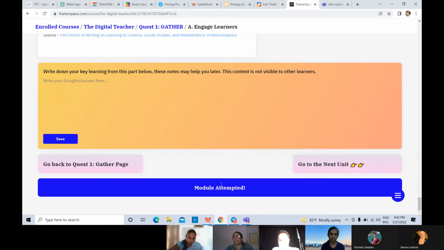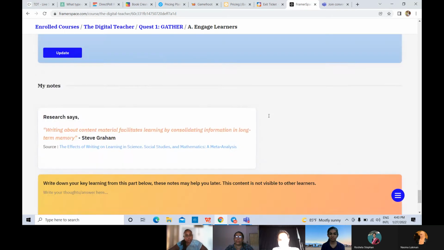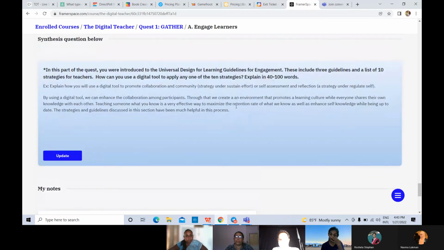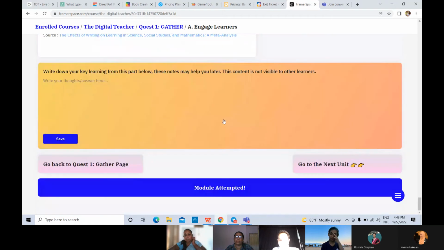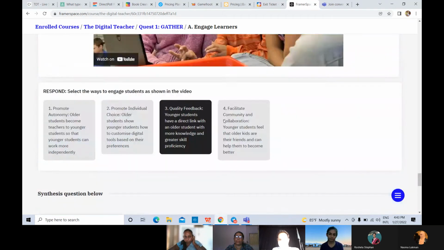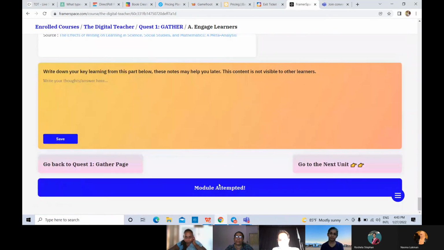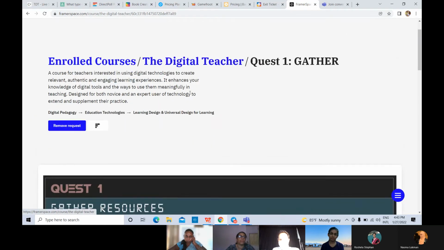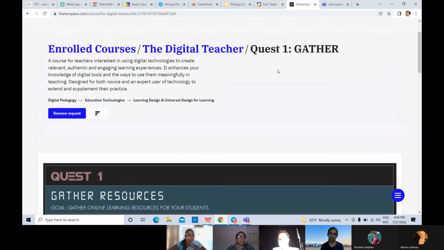And then here, for me it says module attempted. Once you complete a module, you have to click mark as done. So you have to answer all the questions in here and all the other little questions, read through everything, view all the videos, and then click on the blue tab, mark as done. Then only will you successfully complete the subsection under the main section.